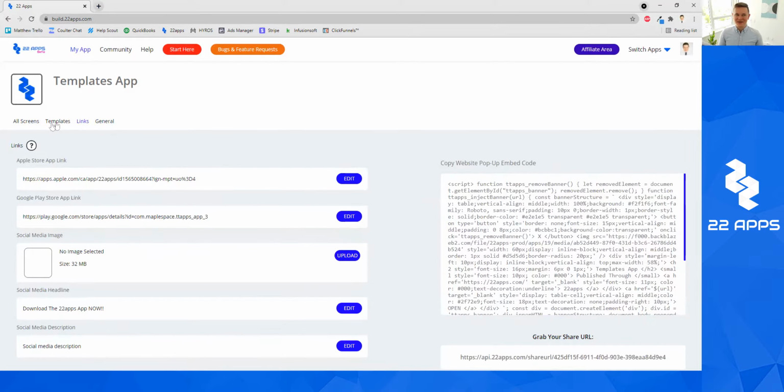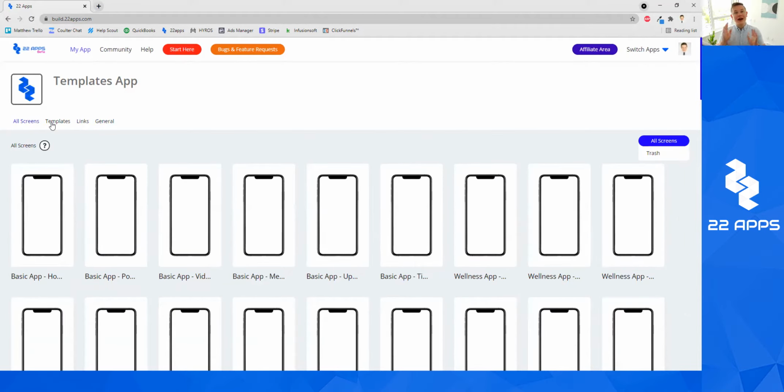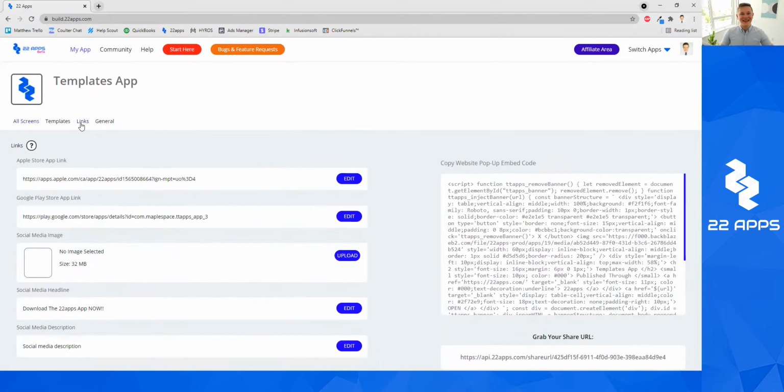I'm going to talk about how to use the links feature here in 22 apps once your app is published. So once your app is published, this is not very useful or important if your app is not published, but once your app is published on iPhone and Android, you can come over to the links section. And the links section is super cool, super valuable. I think it's one of the coolest things about 22 apps, but of course my opinion's biased.